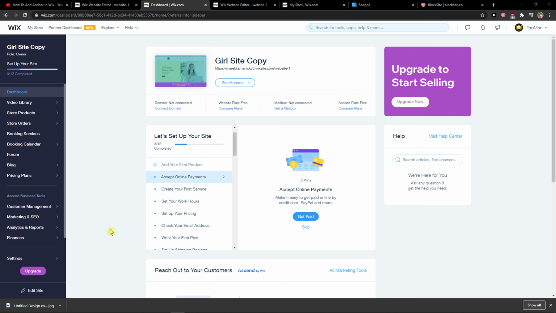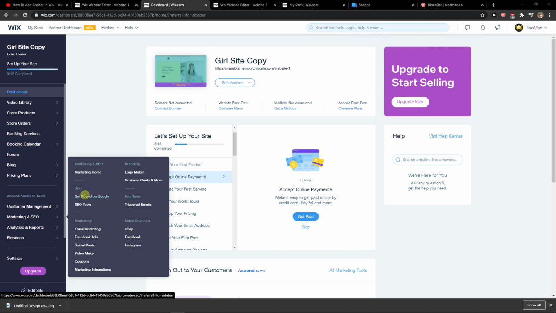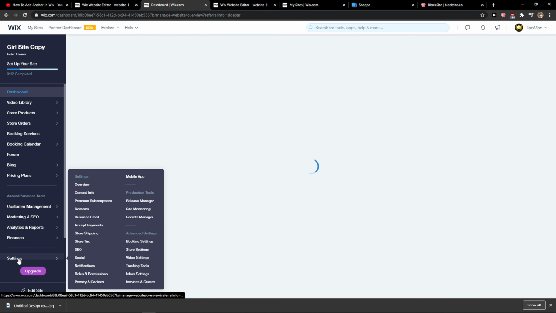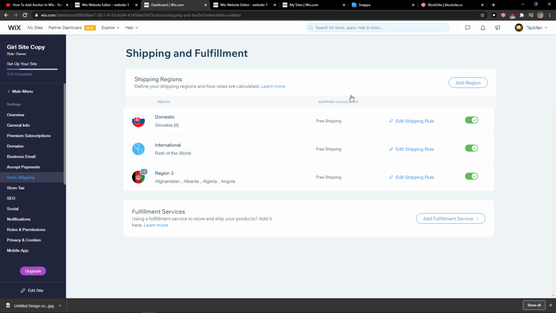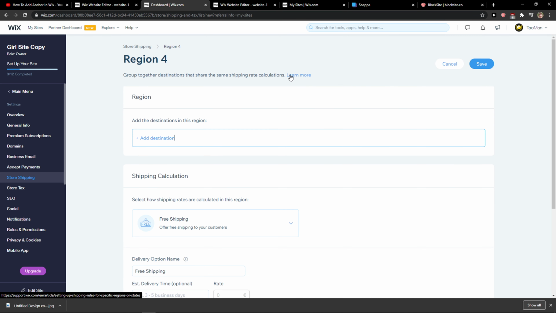I'll show you a simple way how you can add shipping regions in Wix. So let's start. The first thing you want to do is just be in Wix here, and then click settings. And when you're in settings, you're going to see store shipping. Click on that, and here you want to click add region.